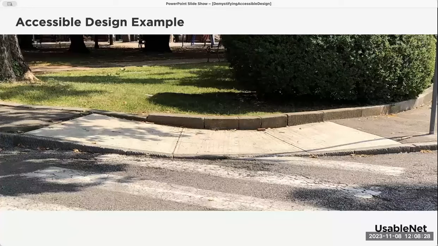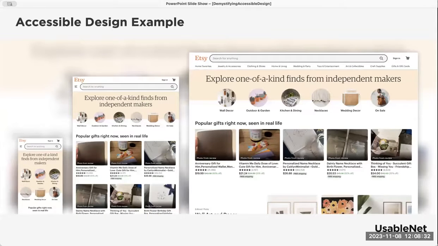And then what about the web? Think about responsive web design and responsive websites. Responsive web design as a design process is actually a great example of accessible design. Responsive web design has revolutionized the way we design for the web.